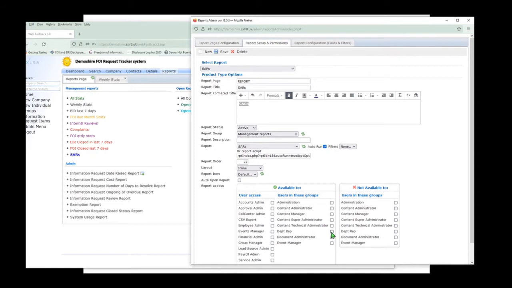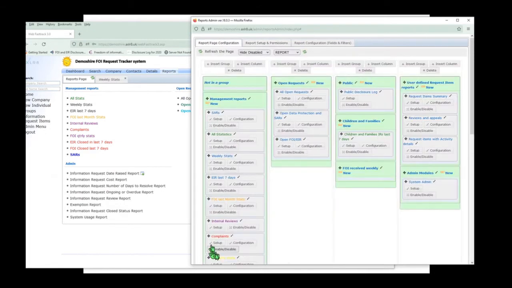You can also have filters on reports so that people who can see private reports are the ones who can see SARs, sensitive FOIs, but not other people. Now, going back to this configuration page, you'll notice that if I was to refresh this page here, obviously SARs has gone down to the bottom of the list and all stats is at the top of the list now.